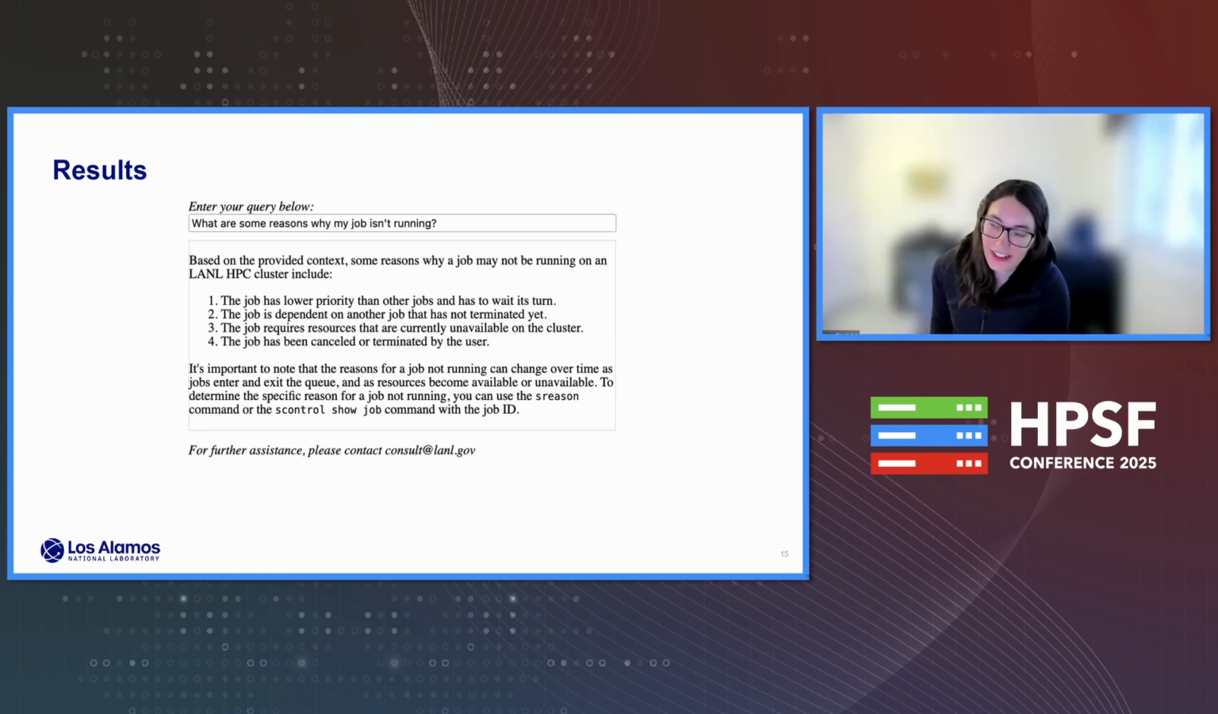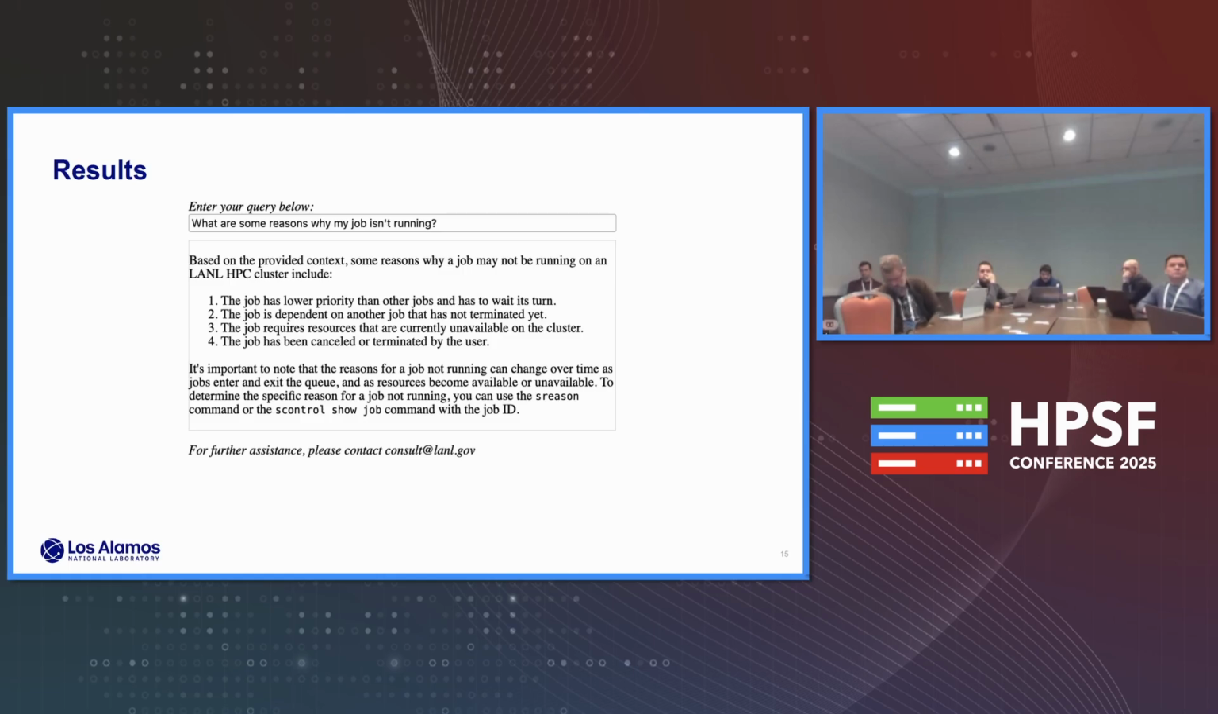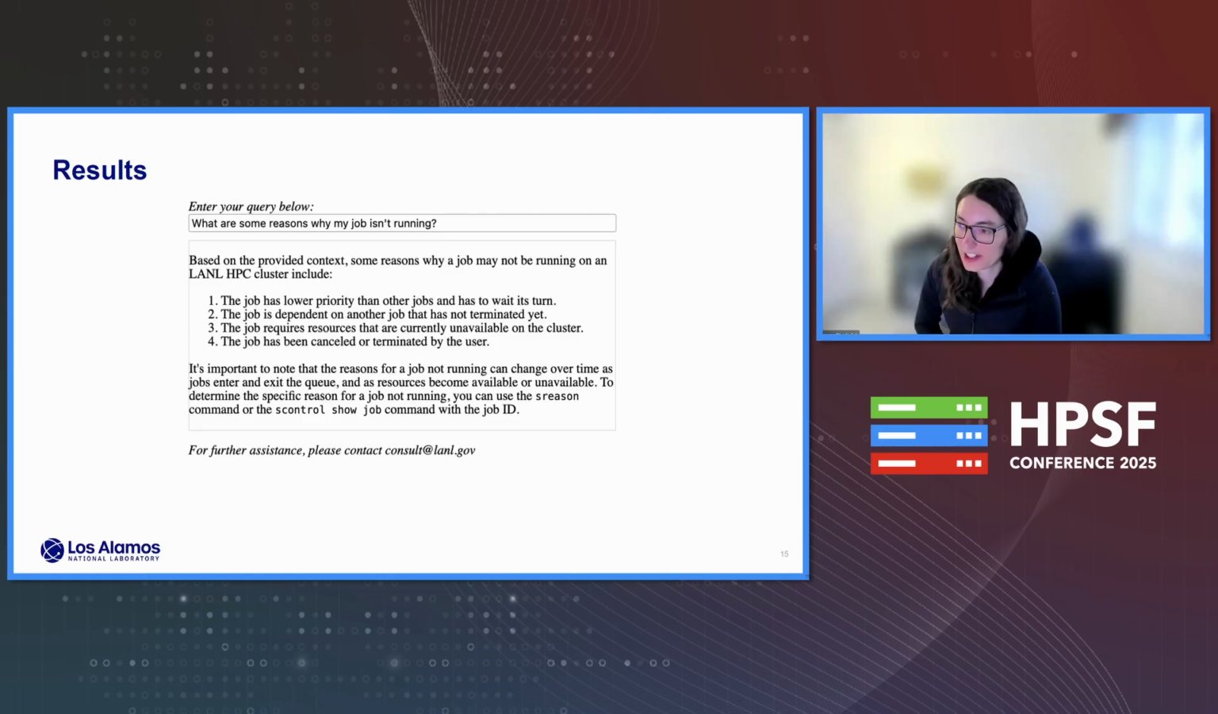Another example, this is the consultant's favorite. What are some reasons why my job isn't running? This gives you very accurate answers for our system and, to some extent, summarizes past consultant interactions with users. It gives you ways to check the status of your job that are specific to our systems, which use Slurm, and it gives you Slurm commands to track it.